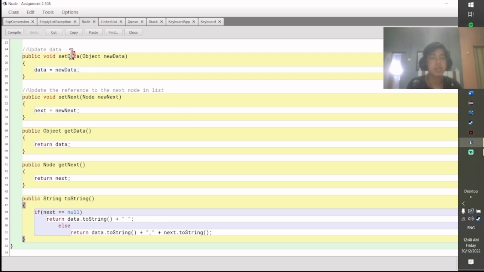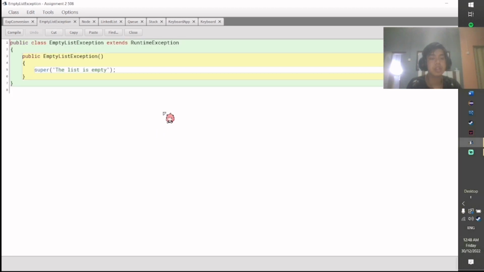Then we are going to the empty list exception. This one here will just return that the list is empty if our output has not met the condition.